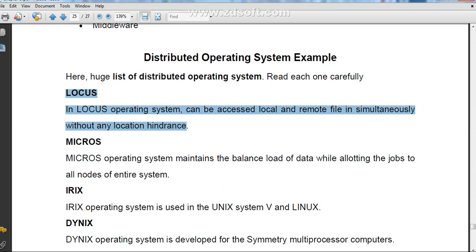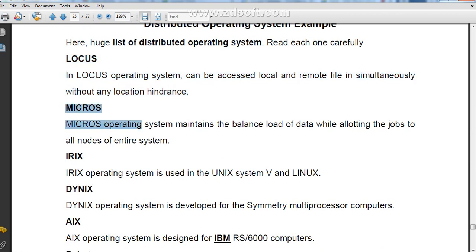Locus. Second one, that is Macros. This particular operating system maintains the balanced load of data while allotting the job to all the nodes of the entire system. Suppose there is huge data and you want to access or process that data, then this operating system has the mechanism to balance the load over the other computers, over the distributed operating system, that is Macros.